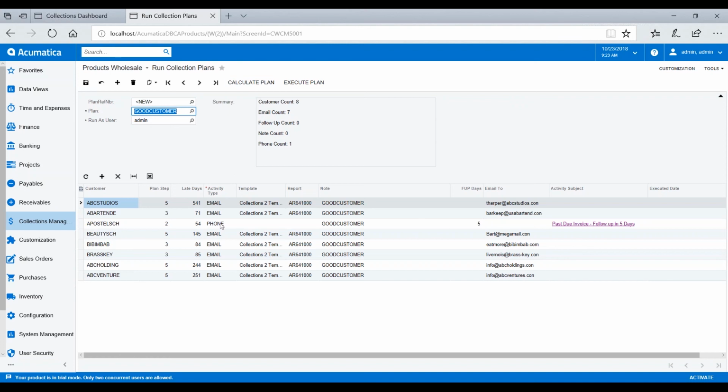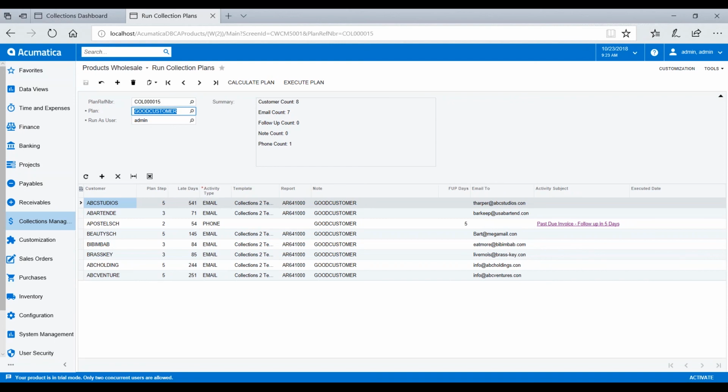So we calculate the plan. We see that these 1, 2, 3, 4, 5, 6, 7, 8 activities would be queued up. We can save that and get a kind of instance number, a plan reference number generated from that. So this is almost like a draft of activities to be made, should we want to make them.